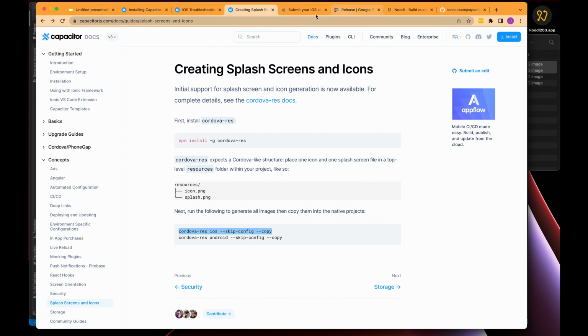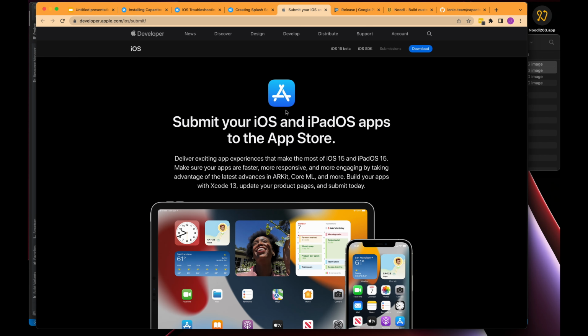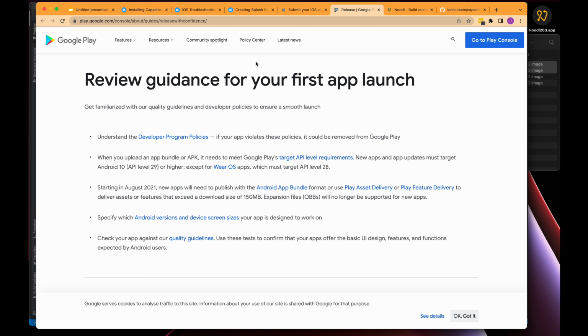Otherwise, your next steps are gonna be to go through the different platforms' submission and publishing processes. And of course, you can find information about that online for both iOS as well as Google Play.